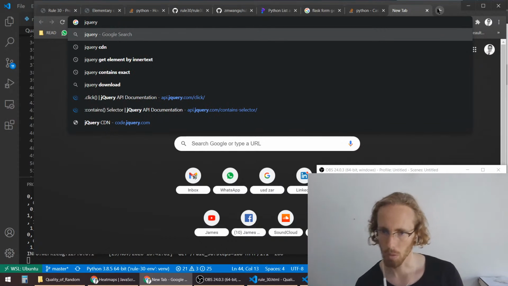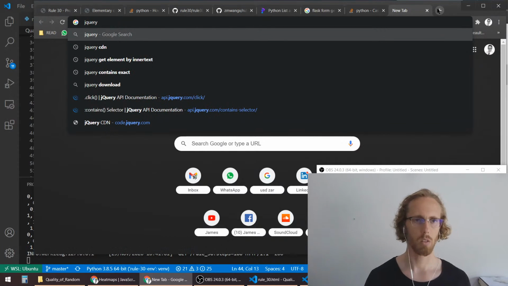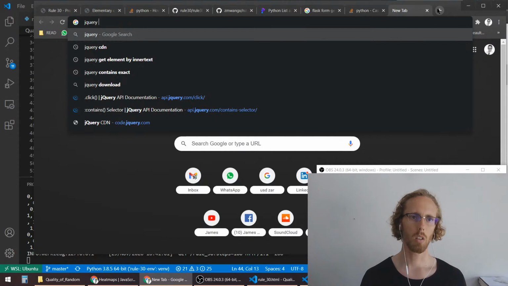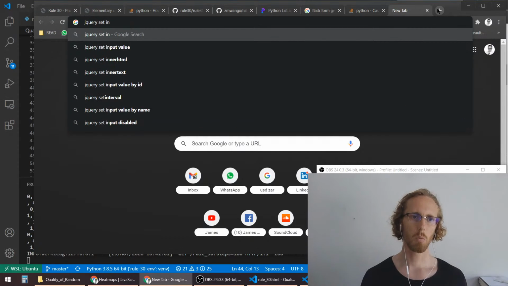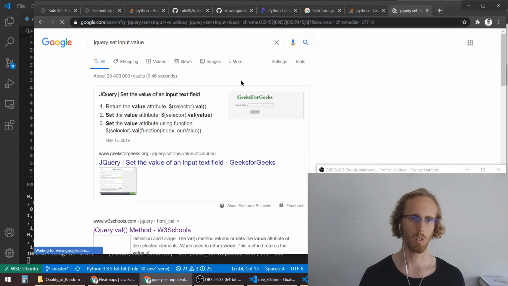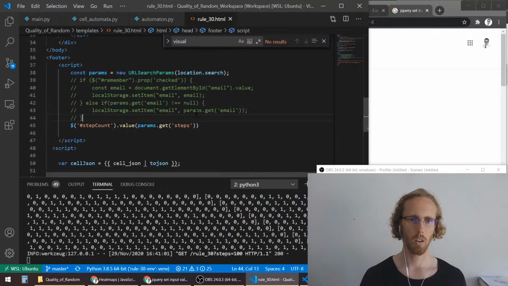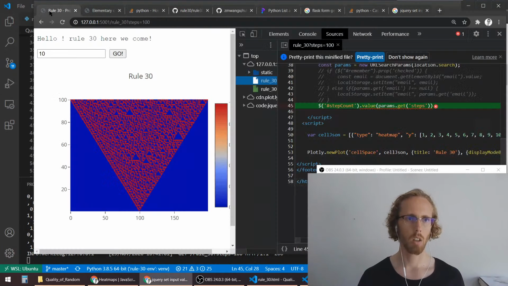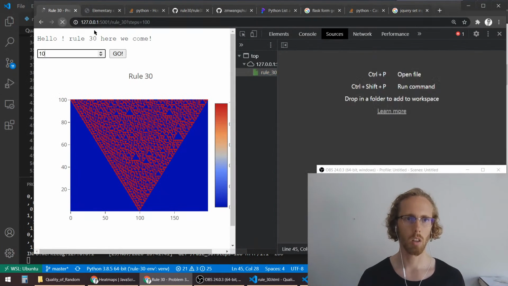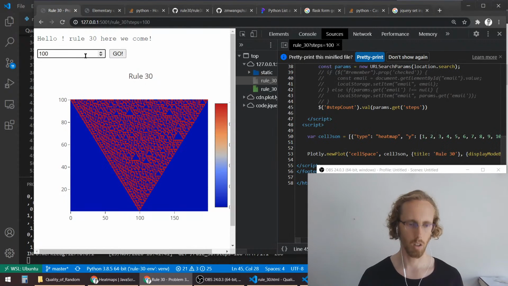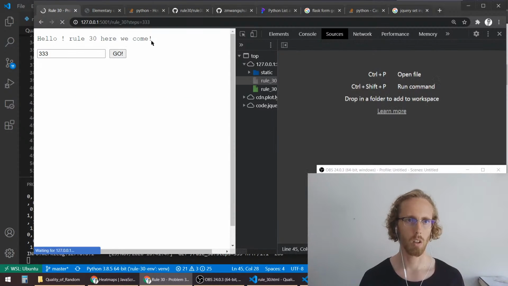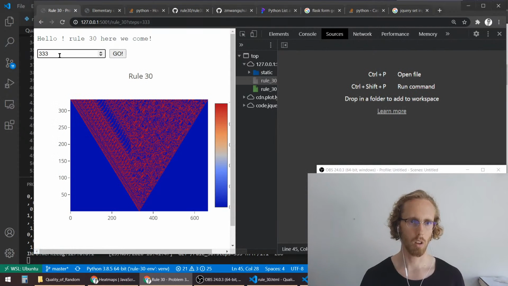Value, jQuery. I'm going to stop the stream in 10 minutes. jQuery set input value dot val, dot val. See, look at that. So now if we go like this, it keeps it.